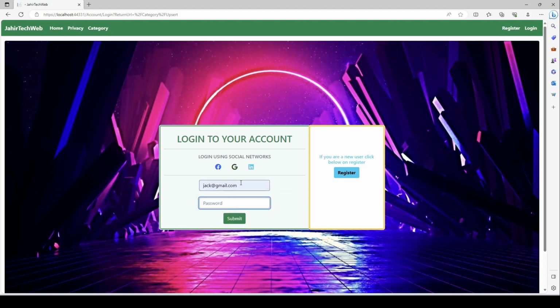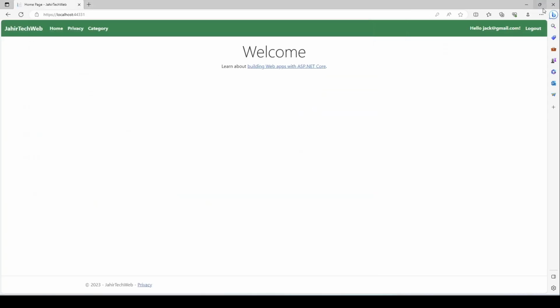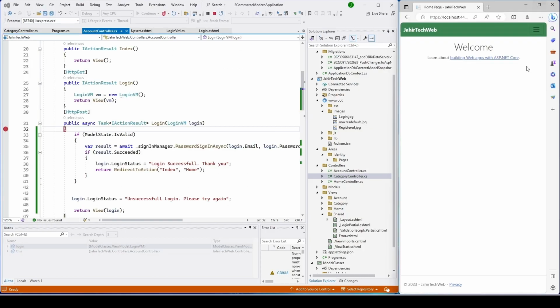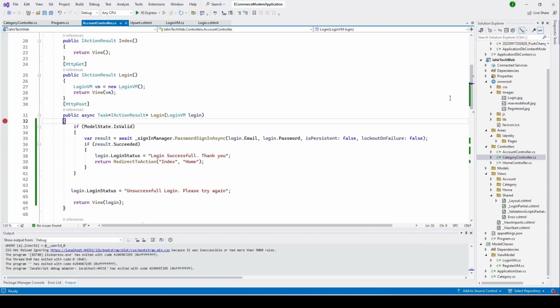Here I'm putting my username and password again. Let me see what happened. Once I click this, I do see my home page coming up, but not the create page. So we will go ahead and fix this. Let me show you how to fix. I'm going to stop my application, make it bigger, and go to our account controller.